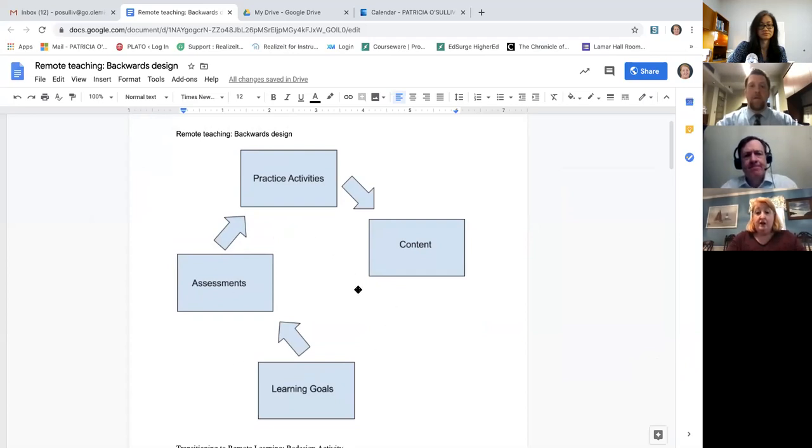And this flow chart, I think, illustrates that really well, that you want to start with your learning goals, and then think about your assessments. How are you going to assess whether or not the students achieve those learning goals? And then develop some practice activities for them to get to practice so that their learning can be measured. And then you get to the content. So rather than focusing on the content first, we can focus on the learning goals.